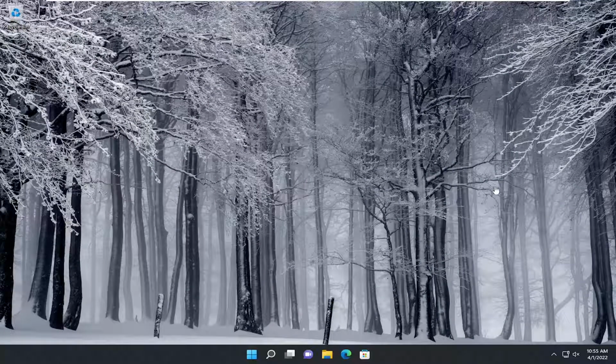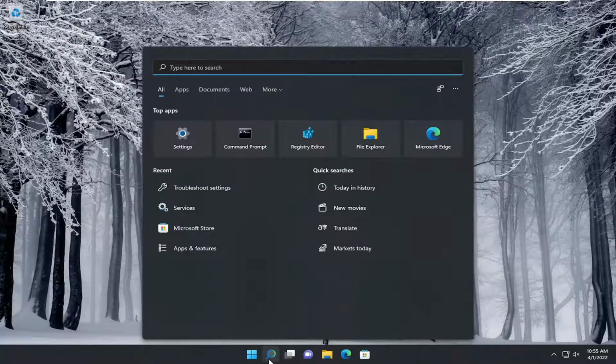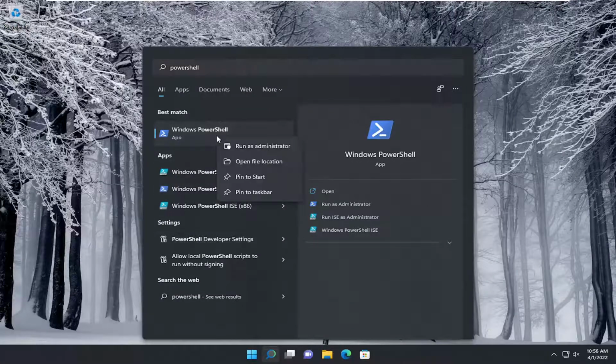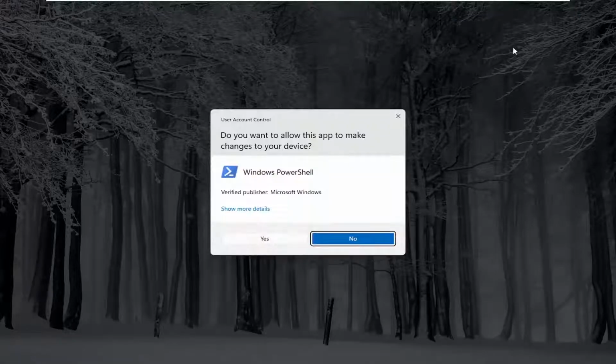I will have a command in the description of my video, guys. I want you to copy it and then open up the search menu, type in PowerShell. Best result should come back with Windows PowerShell. Go ahead and right click on it and select Run as Administrator. If you receive a User Account Control prompt, select Yes.